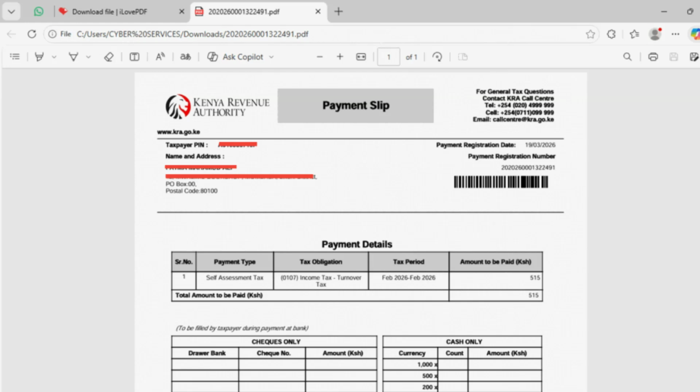Now download the payment slip which has all the details on how to pay, like the pay bill and account number to be used. After paying, an email will be sent to you.